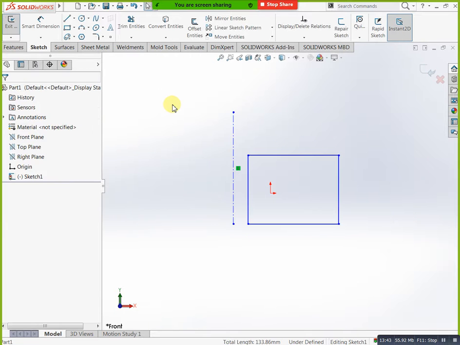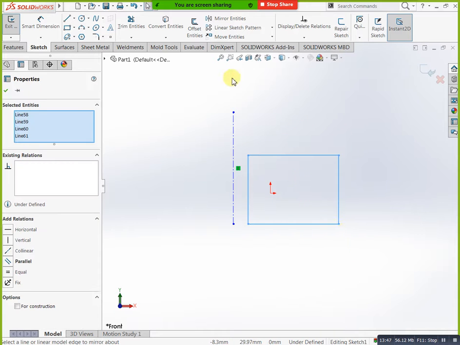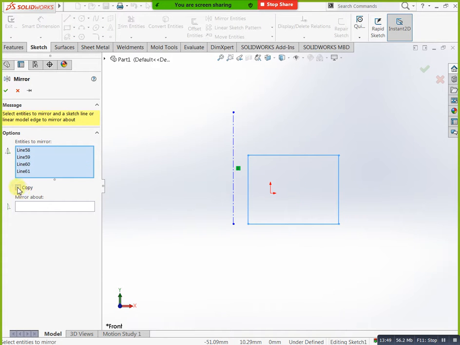This is our rectangular mirror. Okay, mirror entities. If you need any mirror, you can do like this. Now you can delete all this.